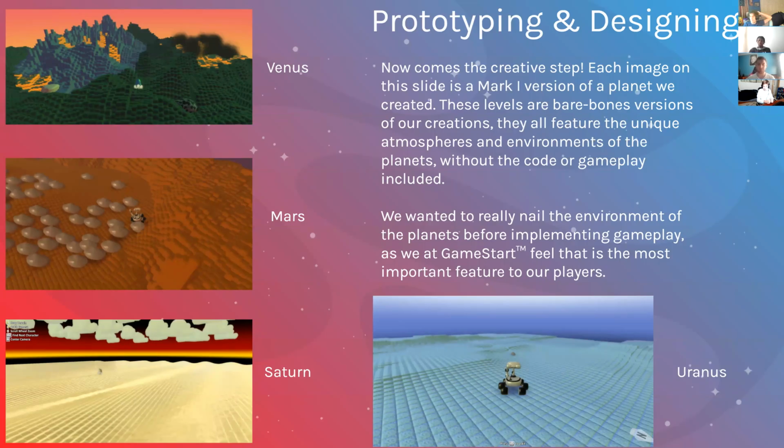The picture displayed on the left represents the Mark I versions of the planets that we created. The first step we wanted to do was to create a planet that simulated the environments of the planets we wanted to focus on. For example, Mars is known as a rocky planet, so we added rocks. Venus contains volcanoes, so we added mountains and lava.